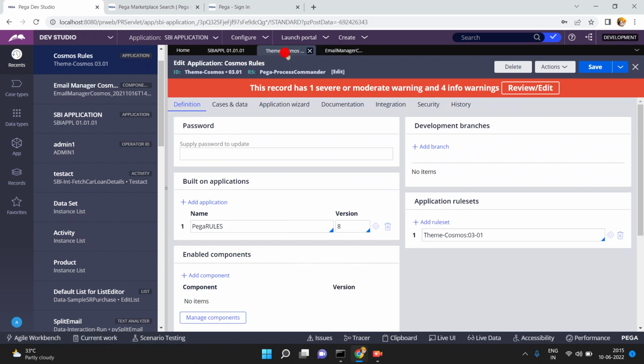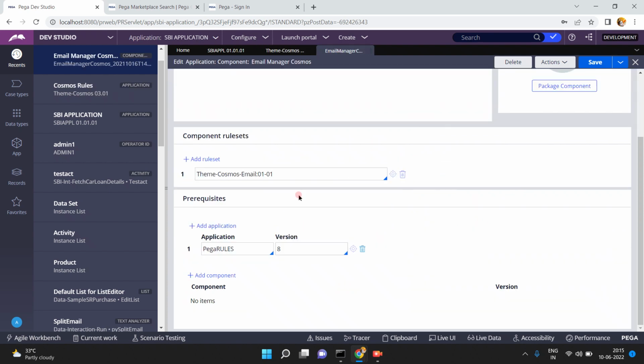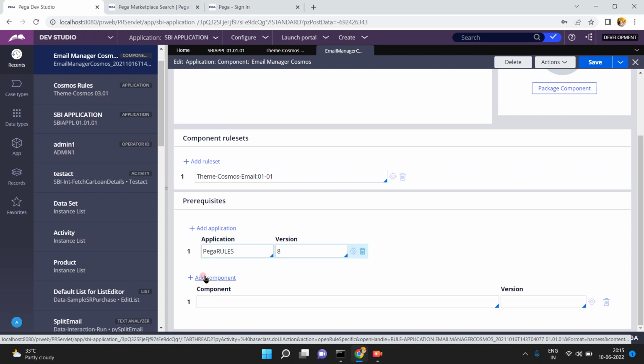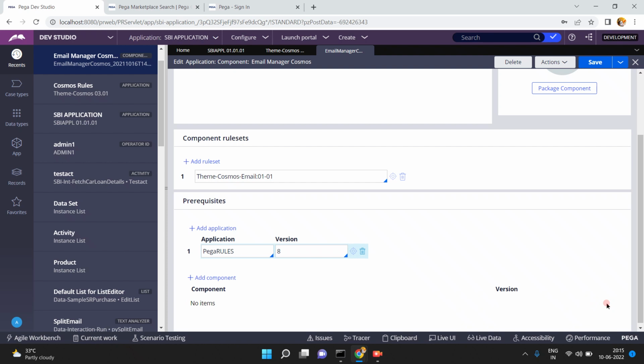Obviously, each and every application is built on Pega applications, right? So my application is built on which application? Pega application. See this one, Pega rules. So my prerequisite is already present. If a component depends upon any other component, you can install or add another component also. Because this component does not require any additional components, leave it. Okay, these are the prerequisites.